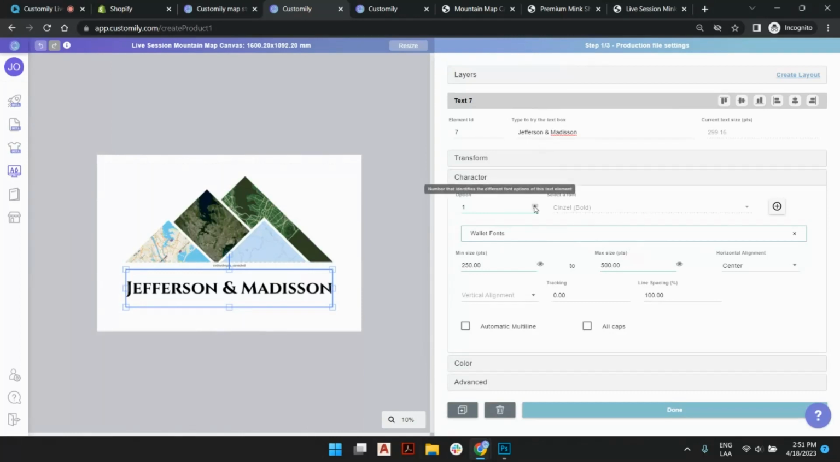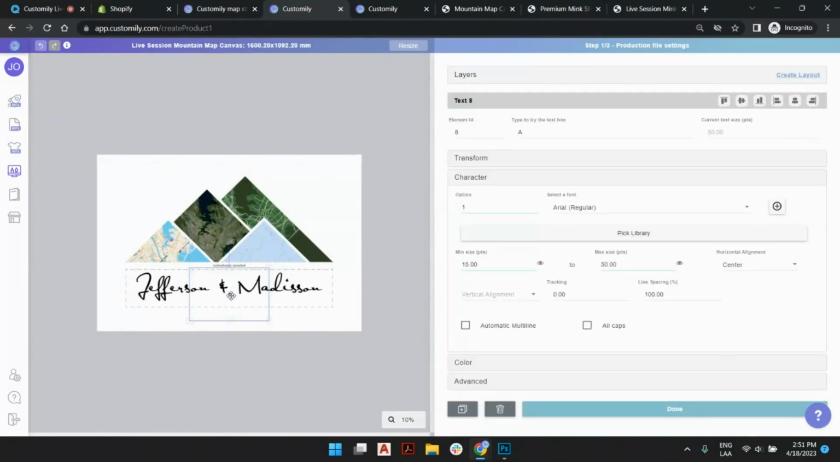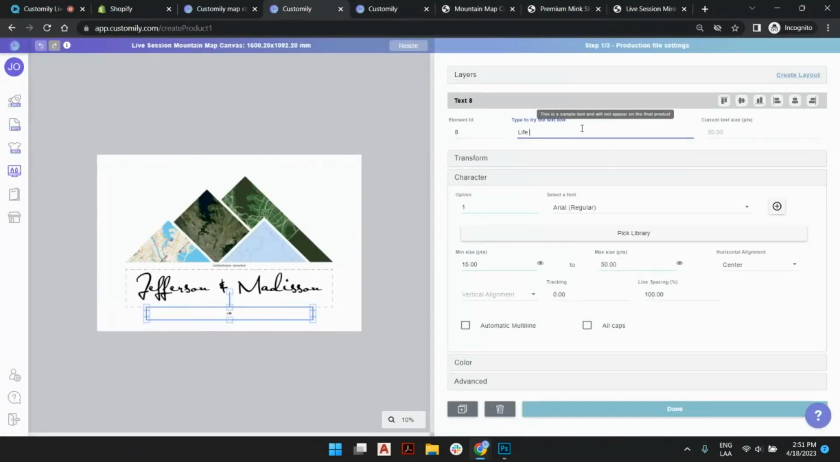Then we can play around and check out what the other fonts look like: the Nikon, the Quarto, Rockwell, and Satisfaction. Yeah, I like this for the preview. So this is the names, and we are missing two more text boxes. I'm going to create them really fast. One text box will be for a message, life is an adventure. So I'm going to type that, life is an adventure.